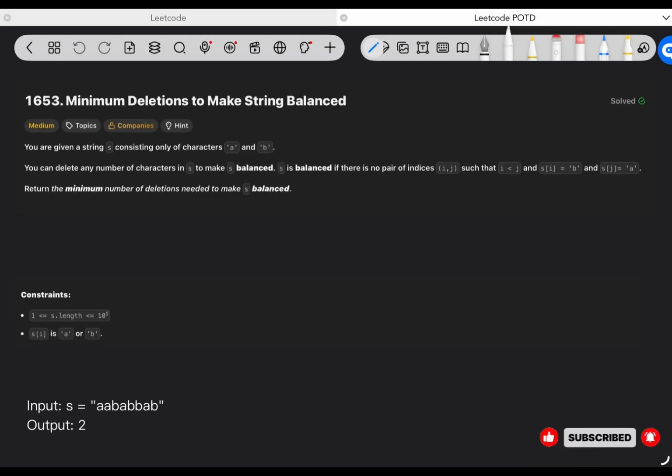Let's see today's LeetCode problem 1653, minimum deletions to make string balanced. So you are given a string S consisting of only characters A and B. So in our string we will have only A or B. You can delete any number of characters in S to make S balanced. Right? We need to make S balanced.